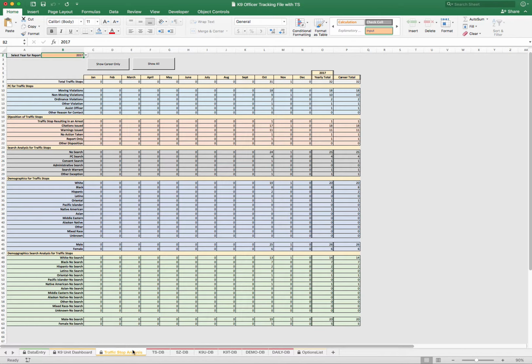So the next page will be a traffic stop analysis, and I don't have very much information in here under the traffic stop, but this would be the same layout of the form, January through December. You select the year for the report, and a career total would be down here. This would show how many of our stops were for a moving violation or an ordinance or whatever else. The disposition of the stops: how many traffic stops resulted in arrests or citations or warnings, no action.